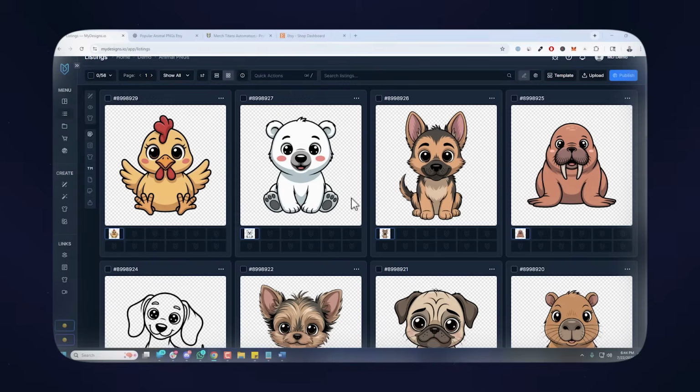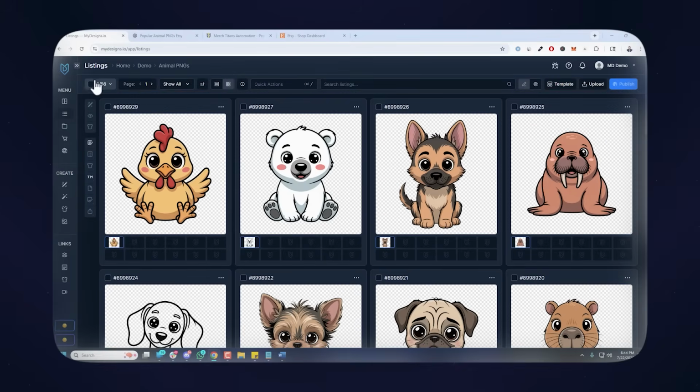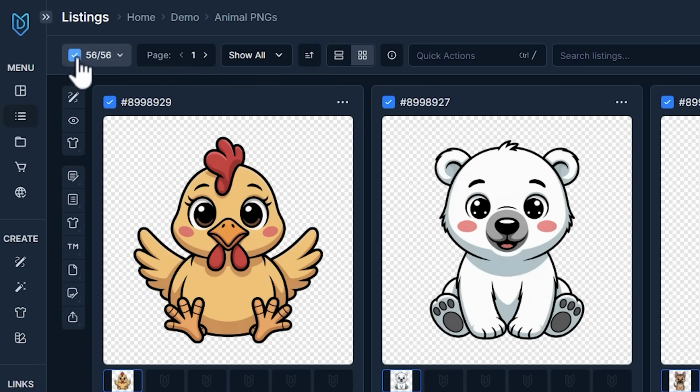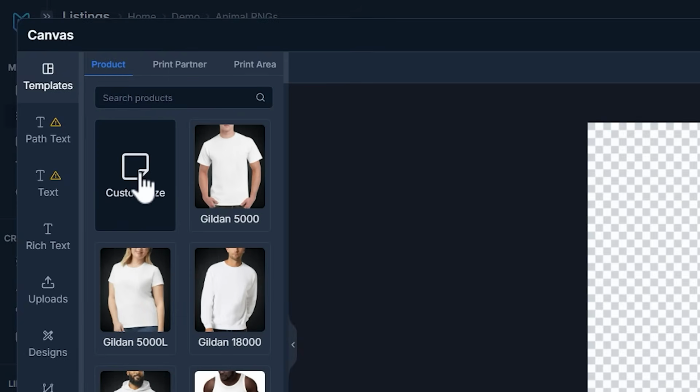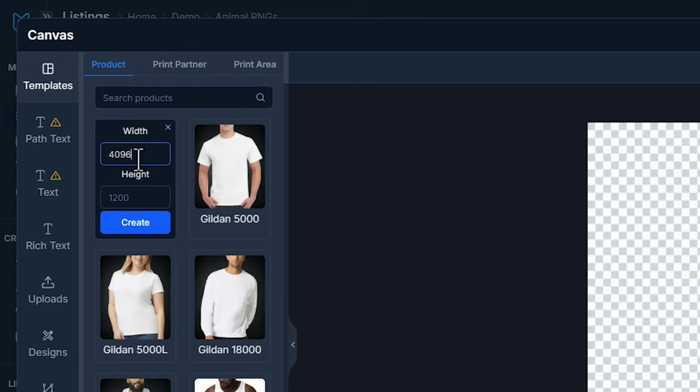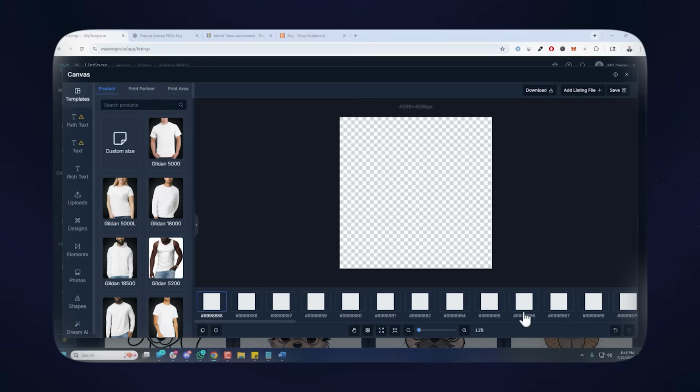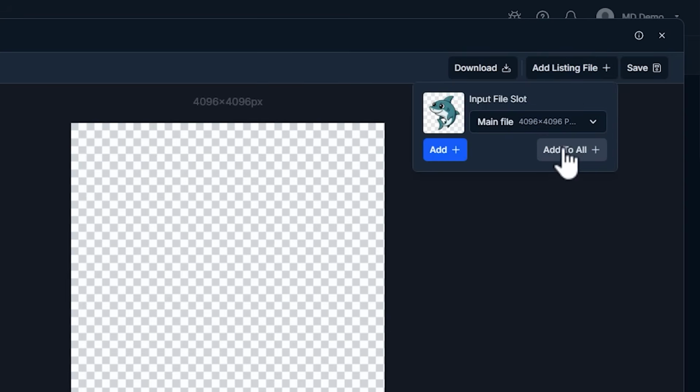Now, the next thing I like to do is I'll actually open these in Canvas. So I'm going to select all up here, go to Canvas. Under templates, I'm going to choose custom size. 4096 by 4096. I'm going to create. Now it creates the artboard for each of these down here. Now you want to go add listing file and click add to all.